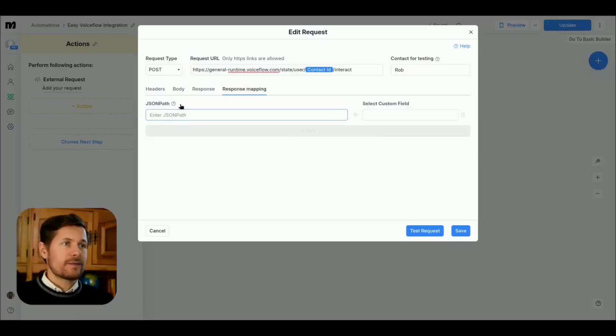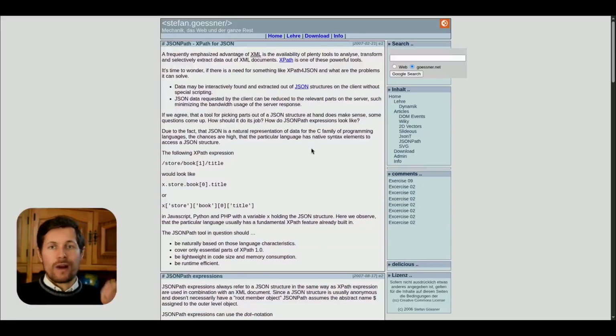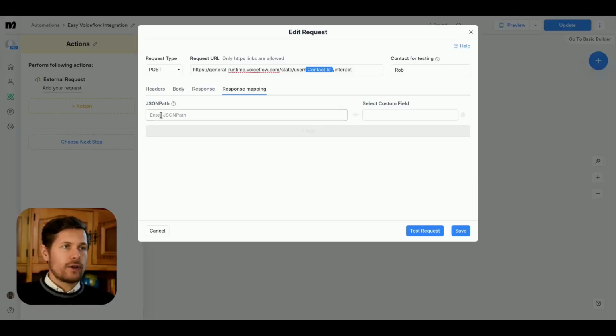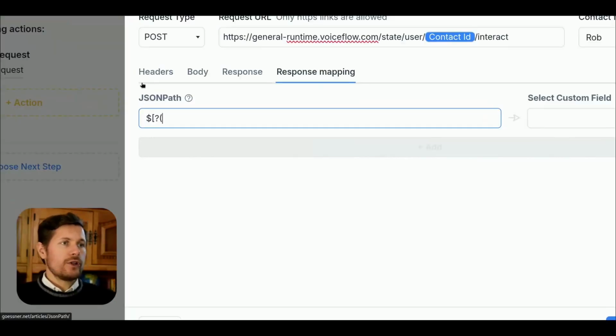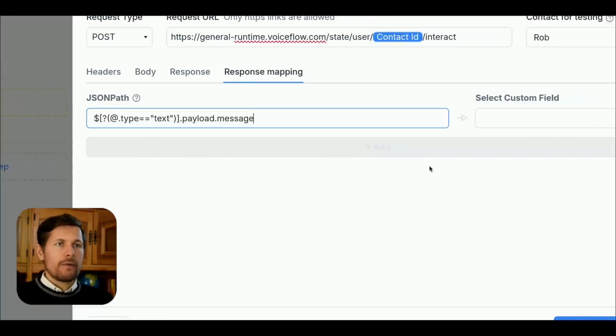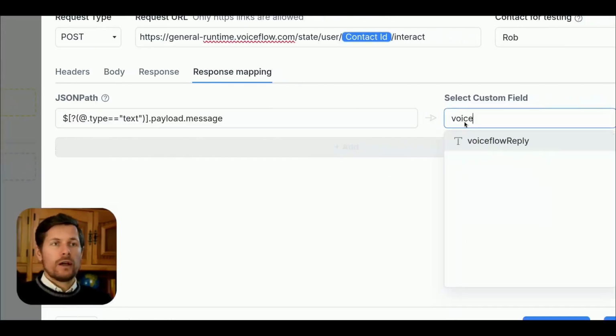Now, the response mapping is based on the JSON path. So this is a specification that explains how to extract fields out of JSON objects. Now, you can read about this here, but I will just paste this for you. So it's basically the $ sign is the main object. And then here we will have a filter that will use only those objects whose type is text. Okay. And here we choose the payload, and from the payload the message. Okay, so quickly go back to see if it makes sense. So everything that has type text, we choose the payload subobject, and inside the payload subobject the message object. So this will be extracted, exactly the message of Voiceflow, and we will extract this to a custom field that we will call Voiceflow reply.